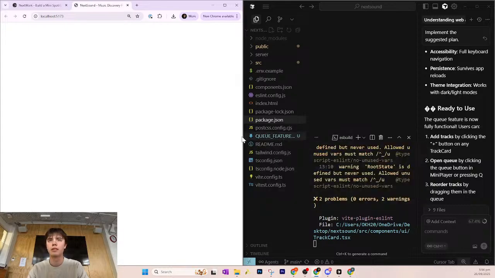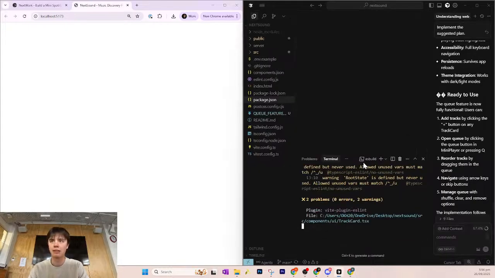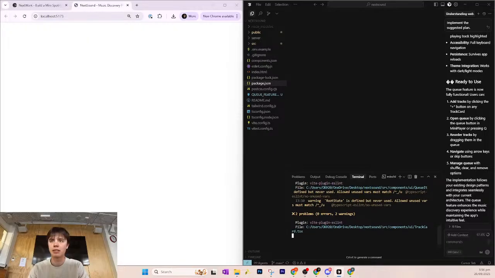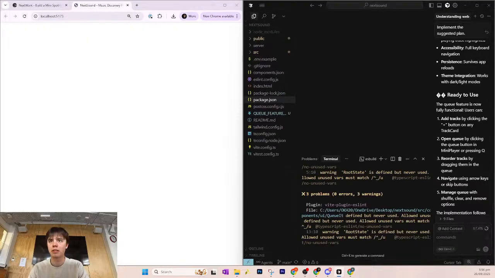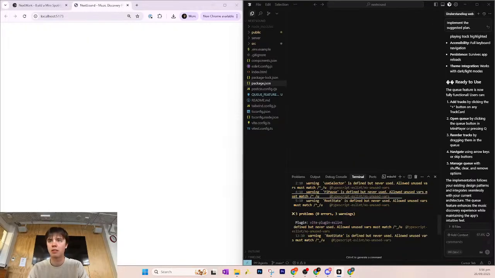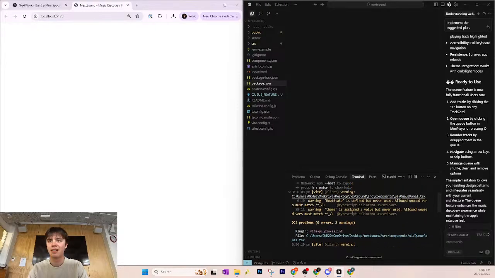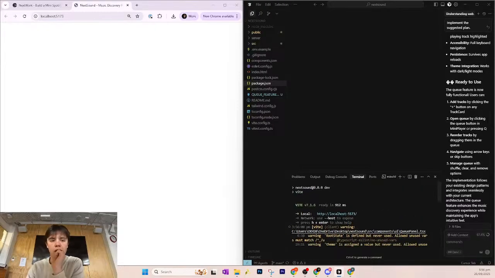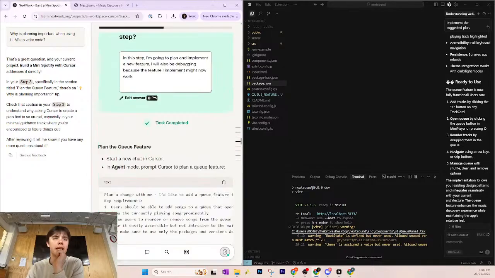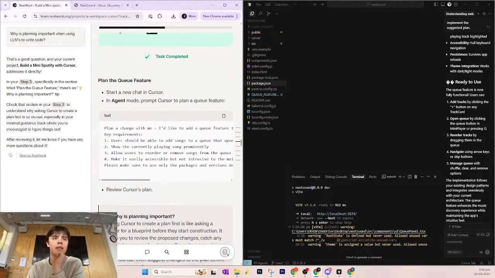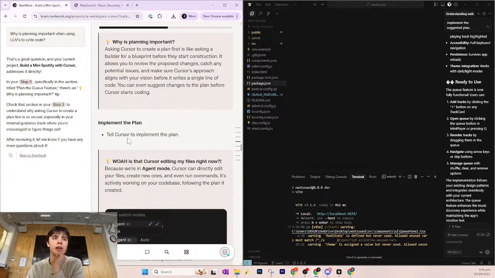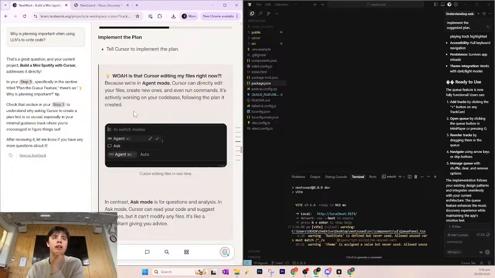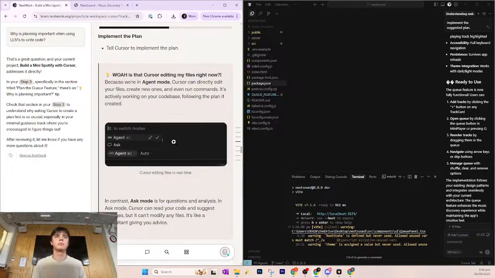Okay, let's see if we can, I might just zoom out a little bit so I can see the entire error. Not that much. Actually, yes, that much. Cool, so actually we can touch back here, see if there's, so that's planning. Why is planning important? Implement it. And yeah, here we go. Read this out. Why is that cursor editing my files right now?